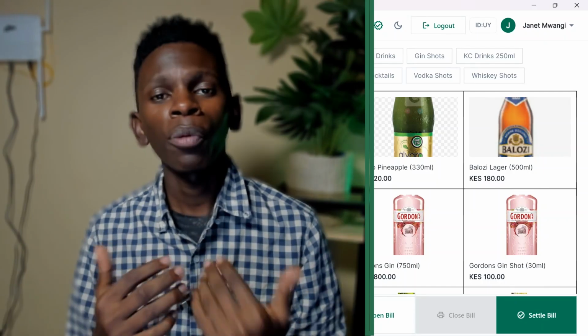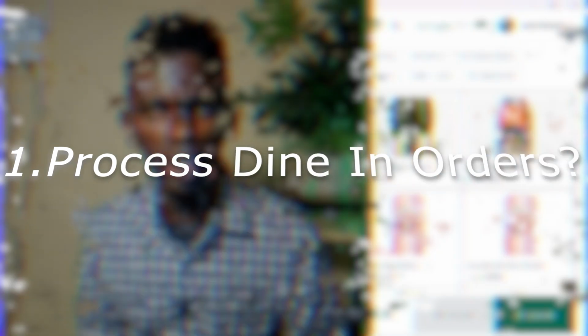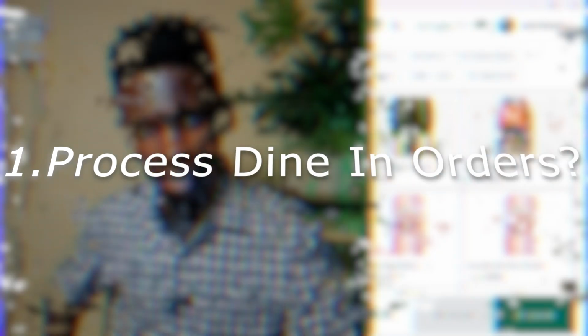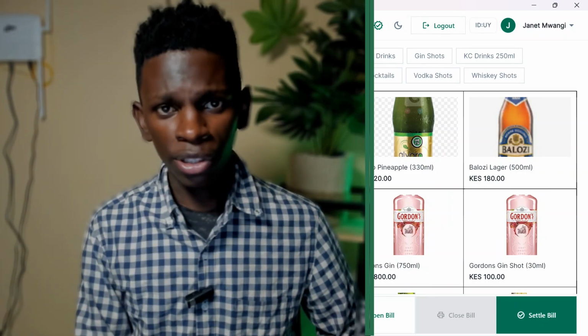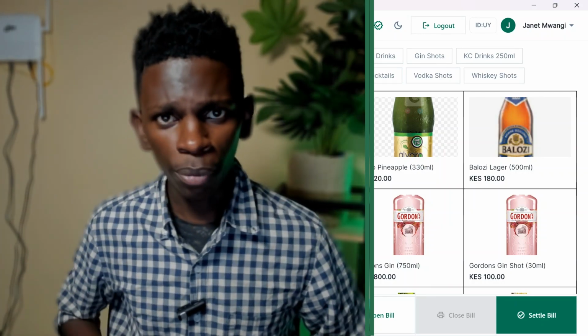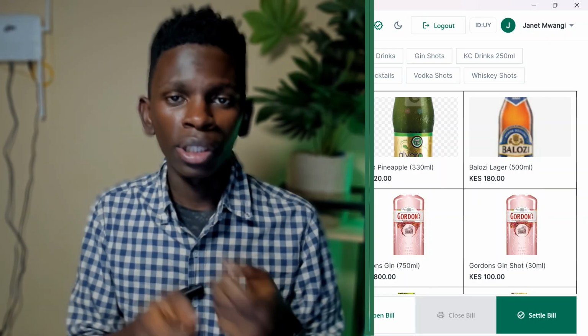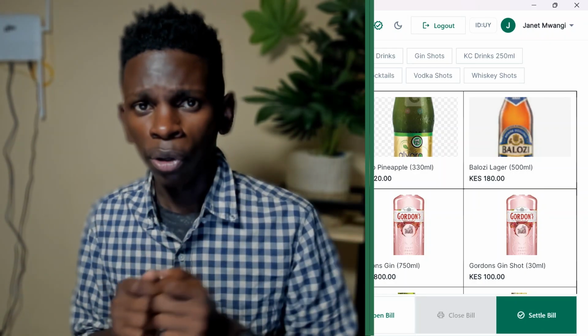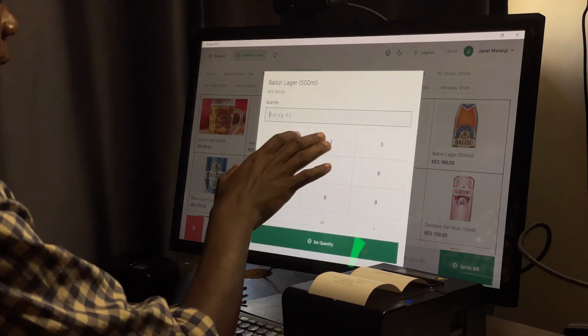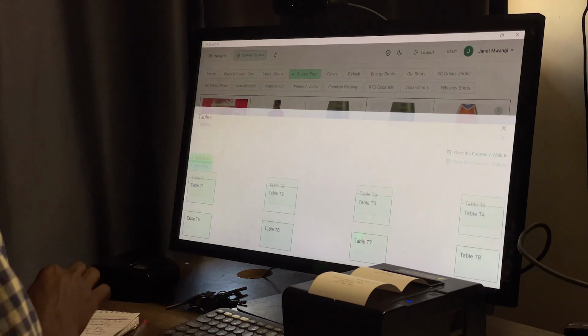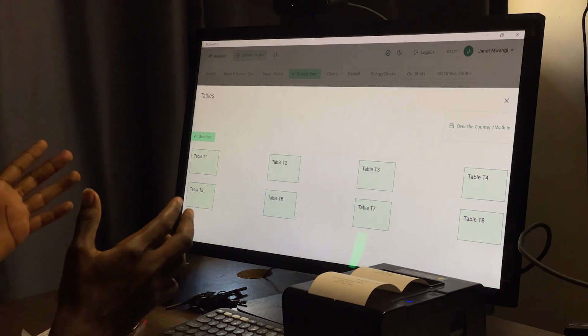Now, number 2, can we process what you call dine-in orders? A client has come, the client is seated, and he's ordering items. We want to track all the items he orders within the time he's in our premises, and we want to be able to print a bill when he requests the bill in order to pay. So select an item, right? Just like that.